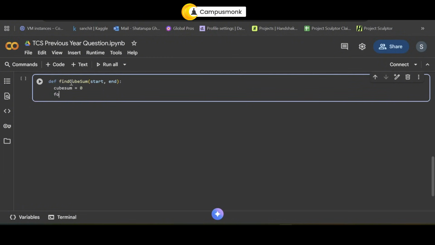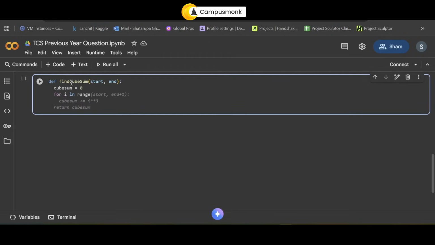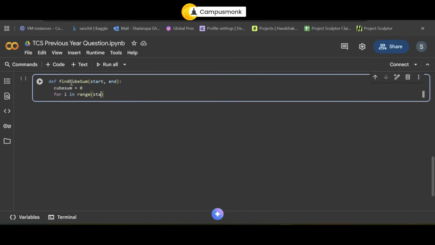Now you'll run the for loop. For i in range, what will be your range? Your range will be start all the way up to n plus 1. Why? If we just write n, then n will be excluded. We want it included, so that is why we'll do n plus 1.